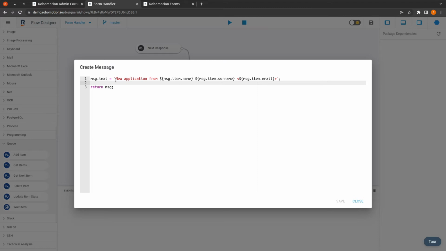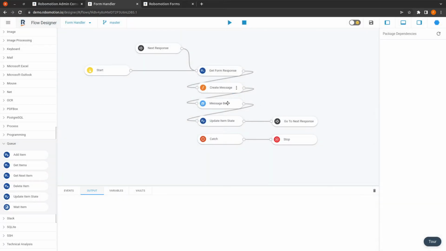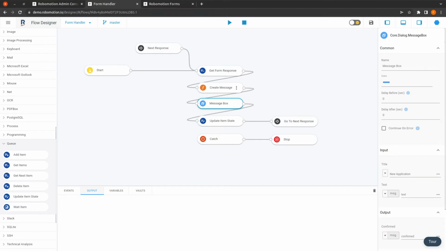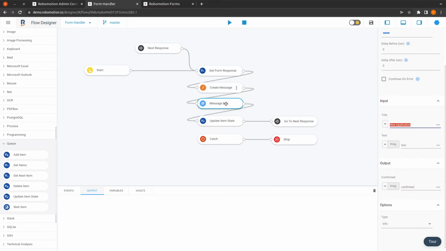I have used the string interpolation feature of JavaScript. You can write in just one line and create a sentence from the dynamic data that we are getting from the message.item object. So this is the message text, and then we pass this through a message box. The title is set to new application, and the input is message text, and that's it.